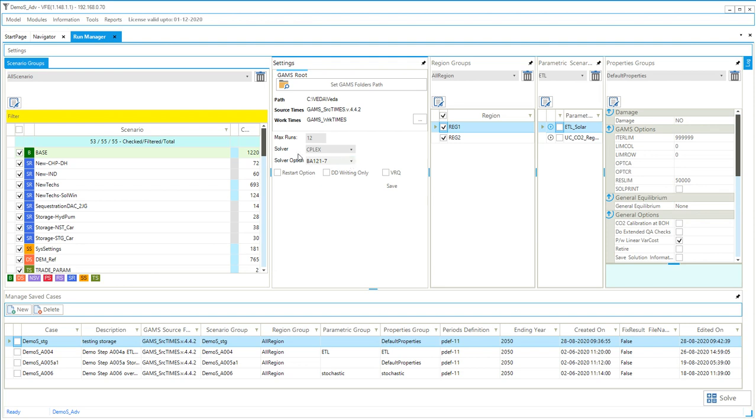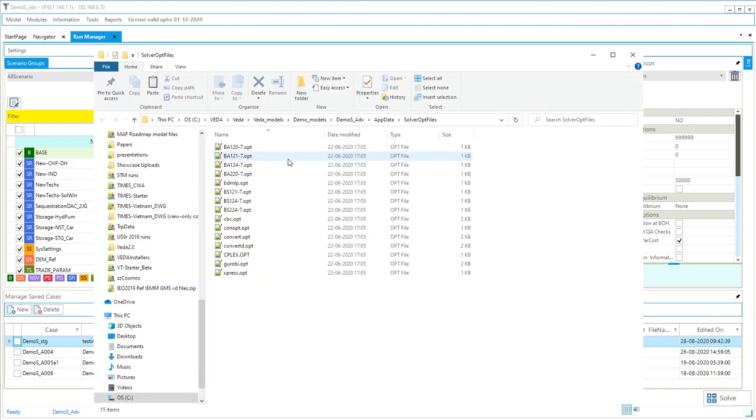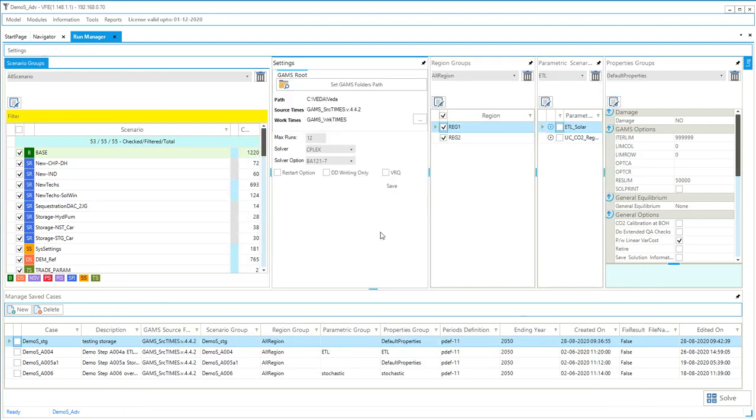Actually, you can also go to the folder where the solver options are. This is in your model and app data folder. You can create a new options file here, and then it will appear in that list.